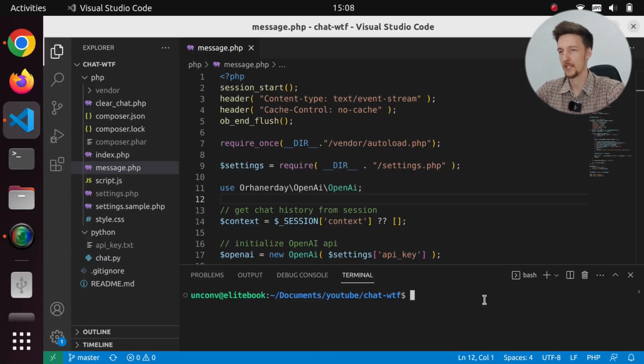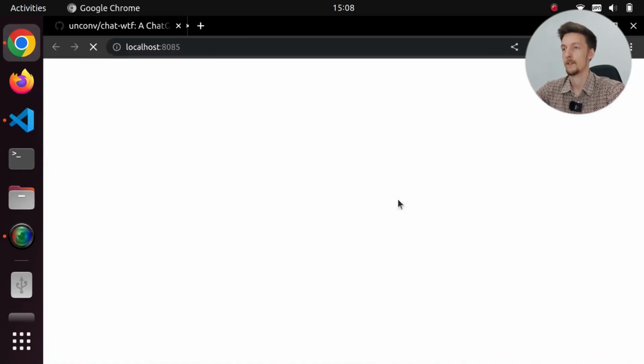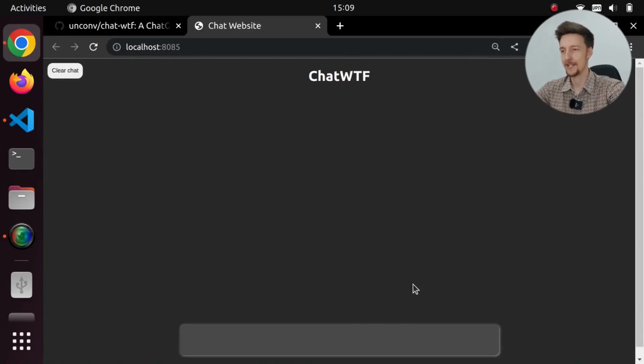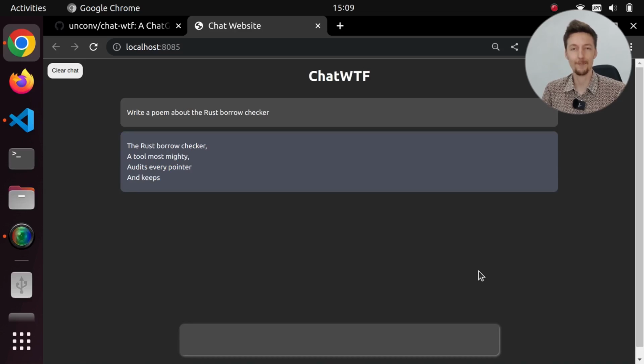So if I go here to my project folder and I cd into this PHP version and I run the PHP built-in server here, and then I open this in the browser, then here is my ChatWTF, and then I can ask it questions just like ChatGPT. So I can tell it to write a poem about the Rust borrow checker, and it will happily write a poem about the Rust borrow checker.